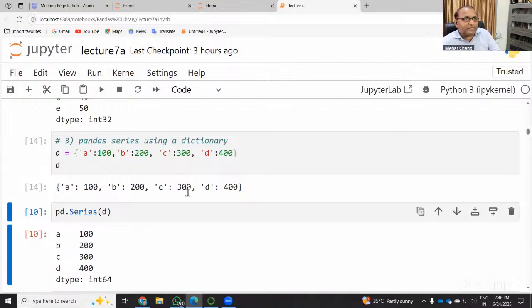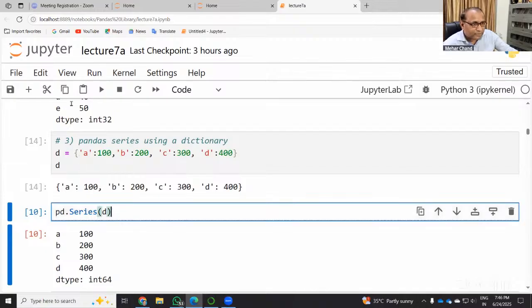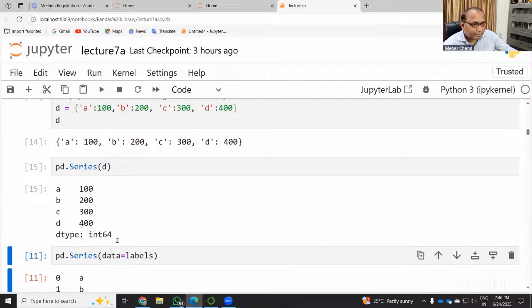And from this dictionary, we can easily create a series. When you execute, here in the first column these are the keys, which are now the index: A, B, C, D, and these are the respective values of A, B, C, D. And this is the easiest way.